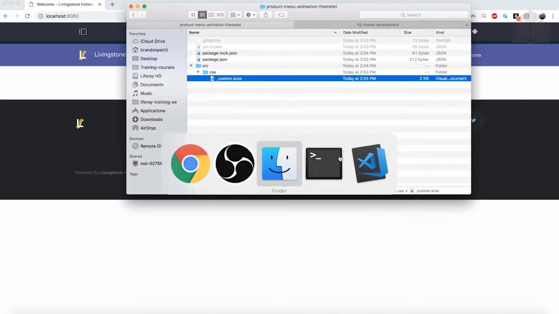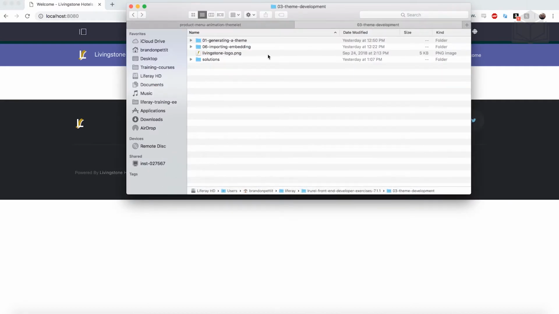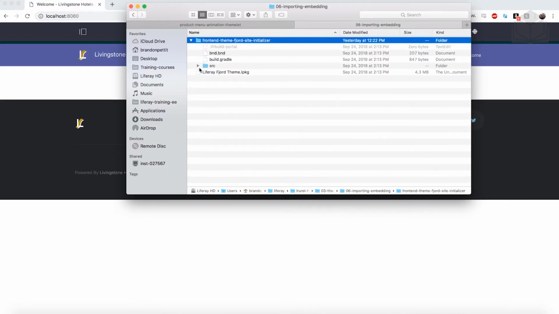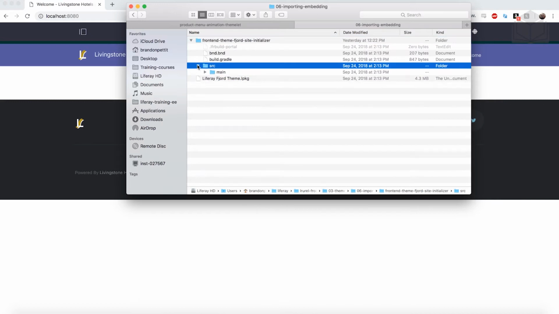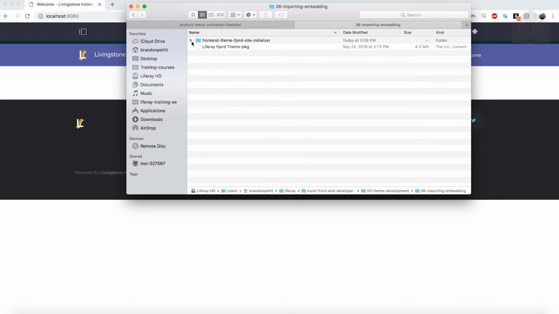Now, in our exercises, if I go to the 06 section within theme development, we do have the front end theme Fjord site initializer code. If any of you want to investigate this module and take a look at the Java, I would highly recommend pausing the video and taking some time to investigate. But what we're going to do is simply deploy the LPKG and see what it actually looks like in practice.